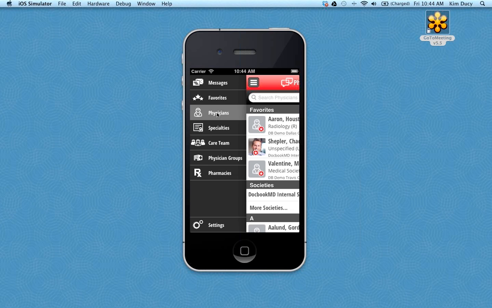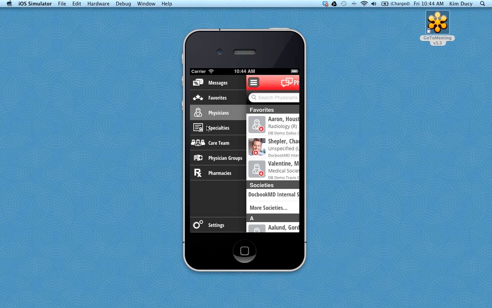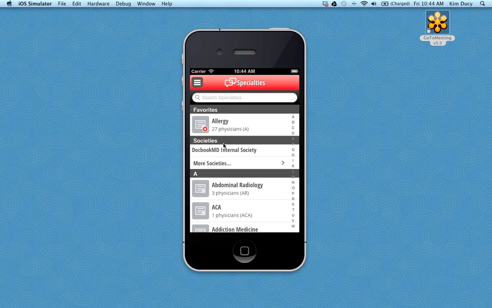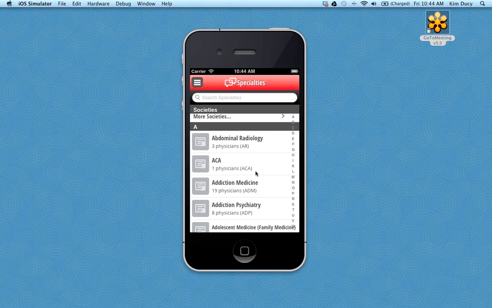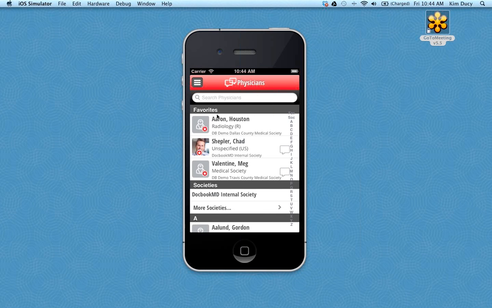So how do you find a physician? Well, there's two ways to do that. You can look under the Physicians tab and find them by last name, or you can go to Specialty and find the physician under Specialty. Now, we get a lot of feedback from physicians that they like this feature, especially if they're in a rural area and they're not quite sure who to refer a patient to. So let's go back to the Physicians tab.